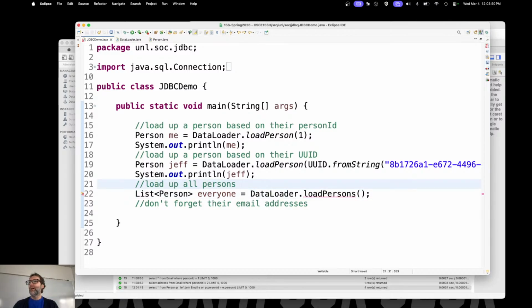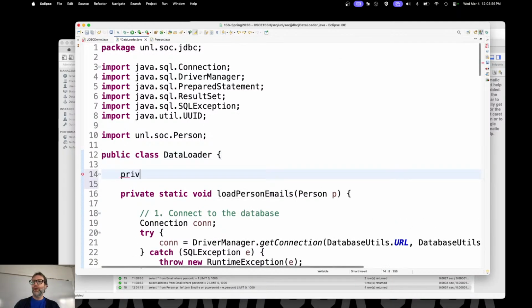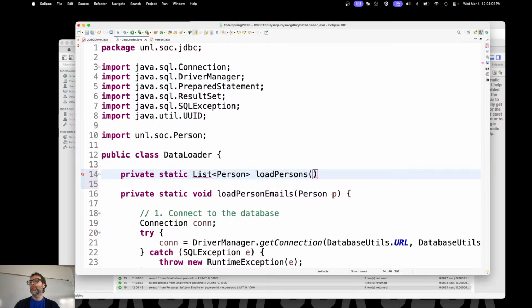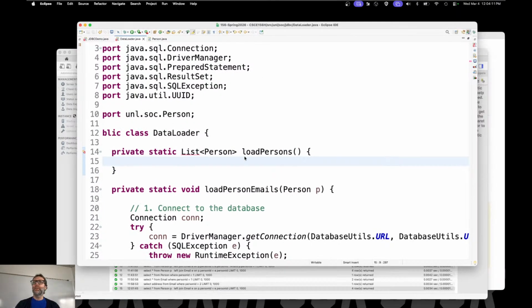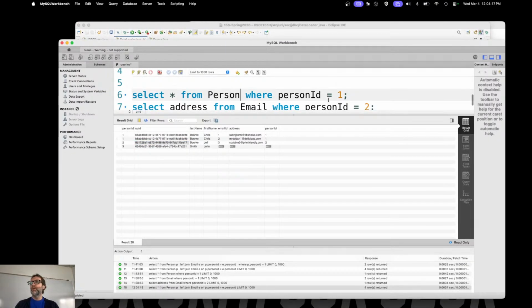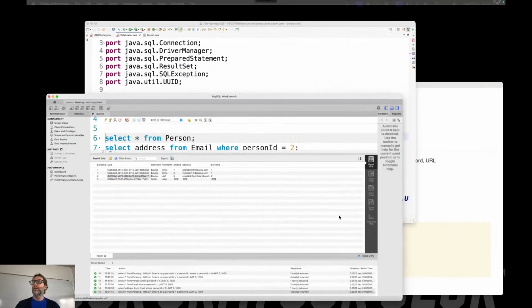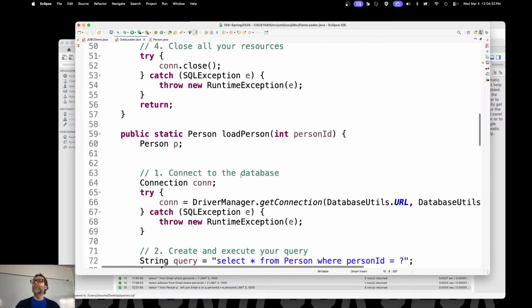All right, let's come over here to the data loader. I think we can get this done today. Private, static, list of person, load persons. There we go. I could instead of selecting star where, using a where clause like I was using over here, load up everyone, then for each one, load up their email address, et cetera. I could do that all in one shot here, but you know what? I want to reuse some of this code here.